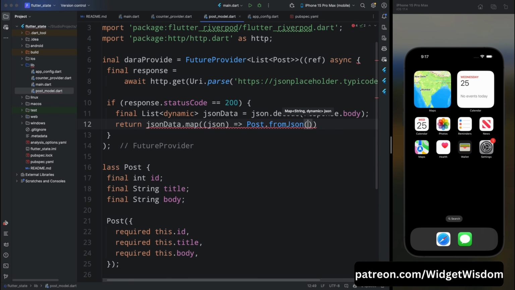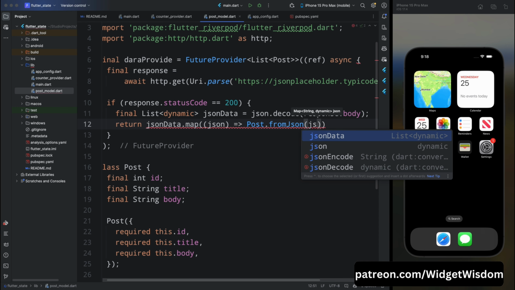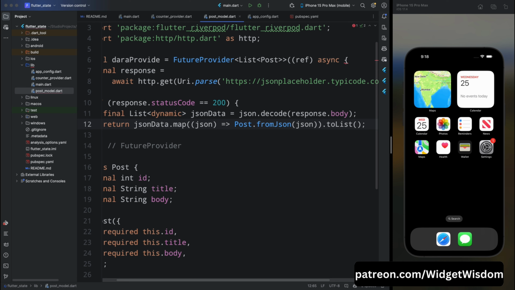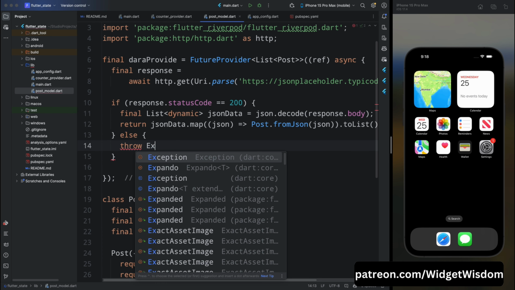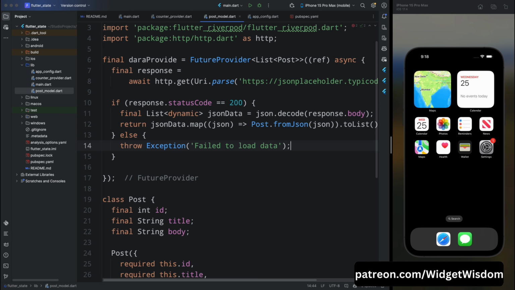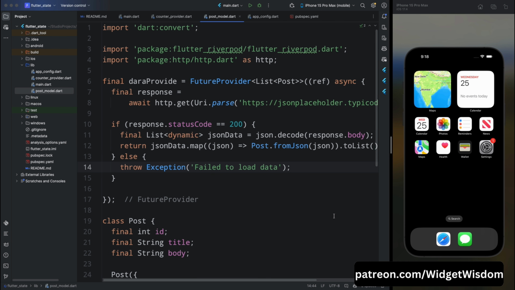So this is going to return the list of post class, and then add the else condition if something went wrong. If something went wrong, then we are going to throw an exception. So just add the throw exception and fail to load post. So this was it for the post class.